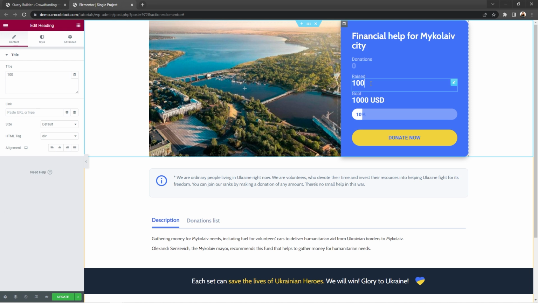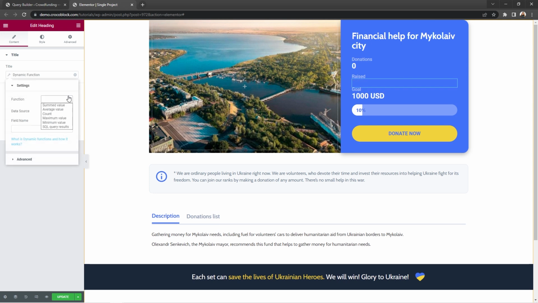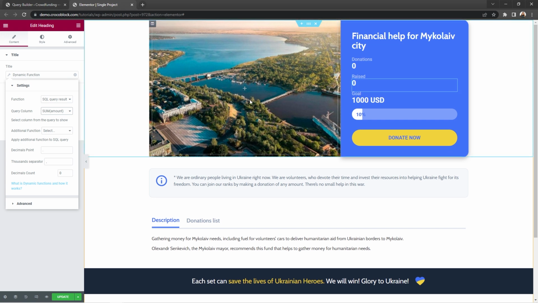Now, let's select another heading widget under Raised, click on Dynamic Tags, and choose Dynamic Function again. Select SQL Query Results from the list, and define the query column, Sum. Again, we see 0 over here because we have no donation CCT items created yet.